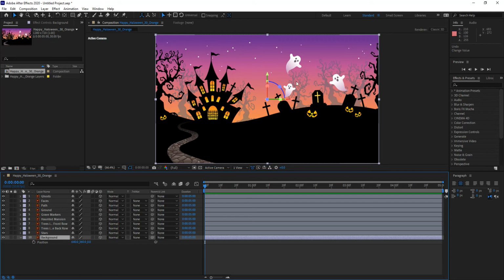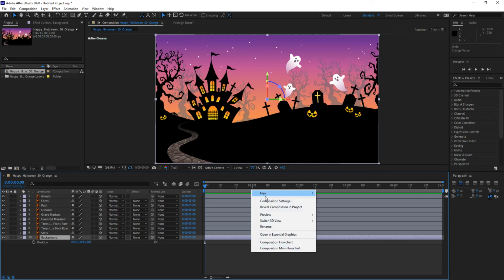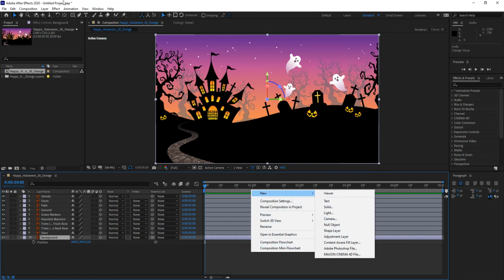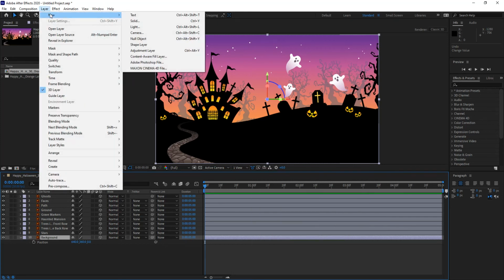But for now, know that you can either right-click on the composition somewhere and go to New Camera. You can also go to Layer, New Camera to create a new camera, or you can use the shortcut Control-Alt-Shift-C. So either one of those does the trick.